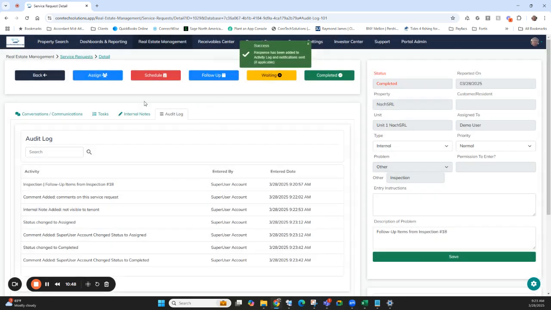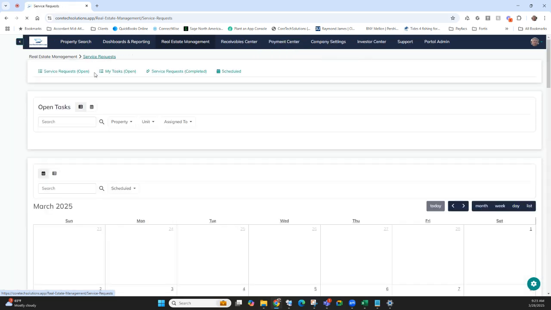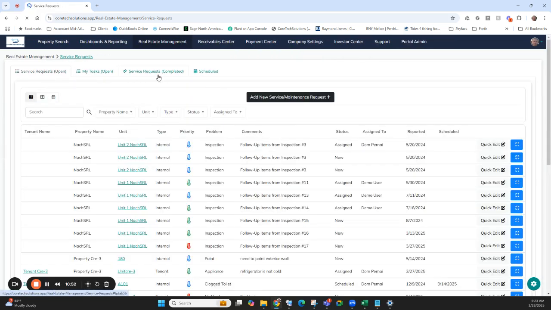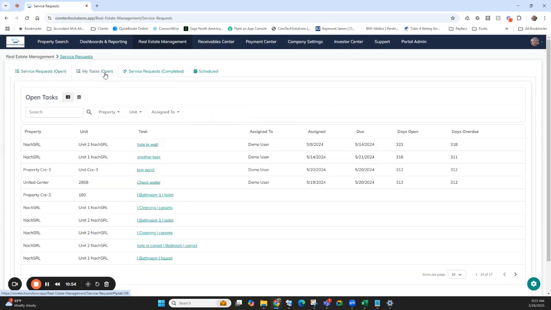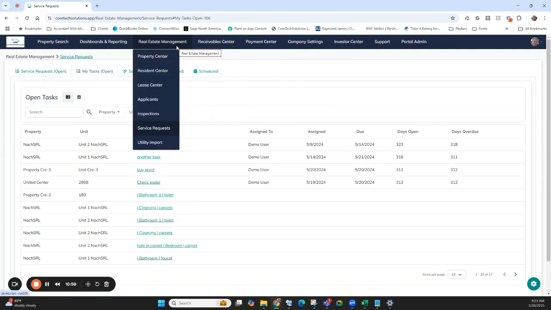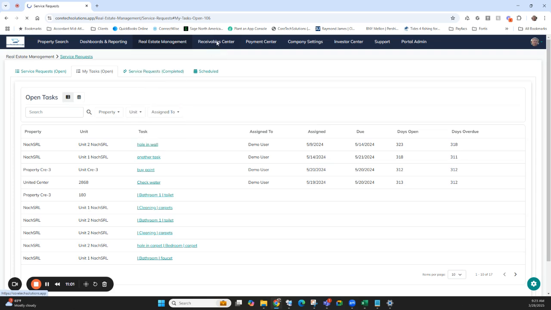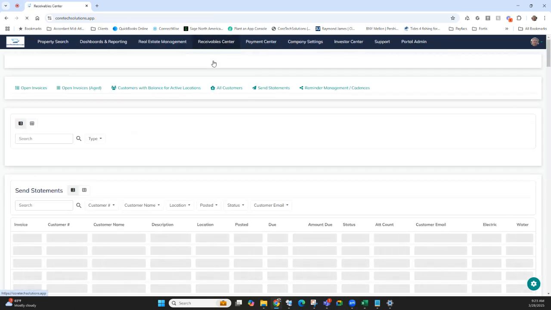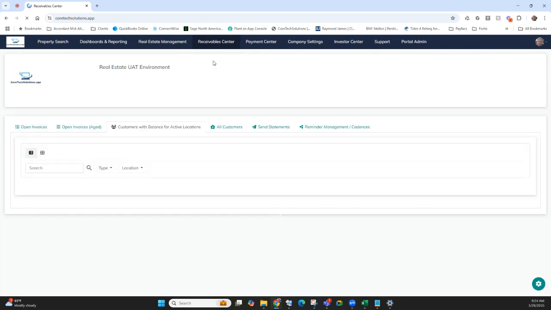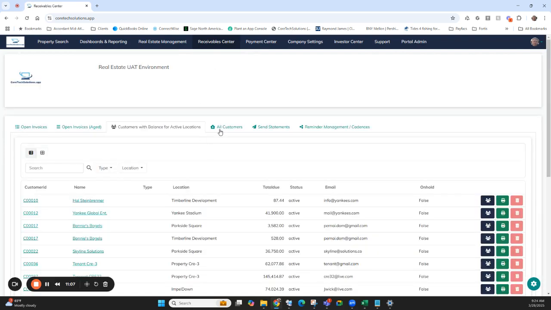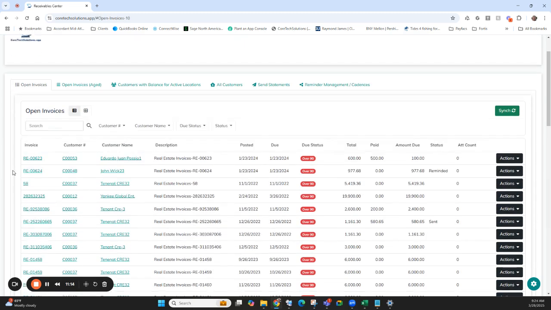All right, that should take us back to our main page, and that will show up underneath our completed service requests. All my open tasks are here. Let me jump into Receivable Center. So this is really where you're going to live for doing research on who owes what for tenant payments or for customer payments. We have a list of all of our open invoices.